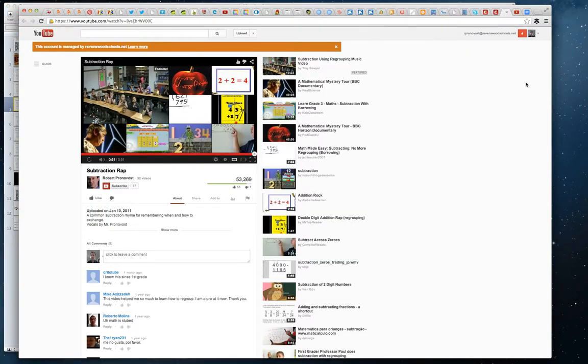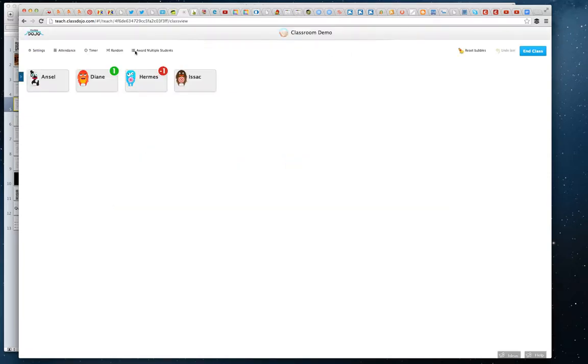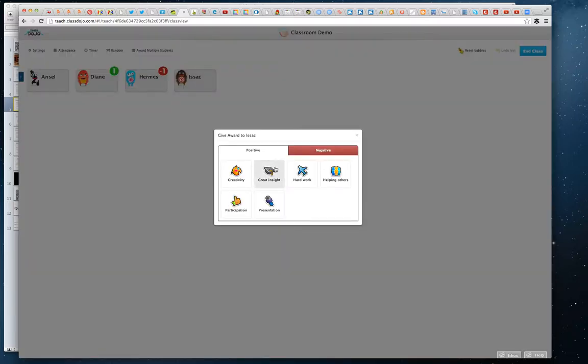And ClassDojo basically is a website that allows you as a teacher to keep track of behavior, to store that. You can share it with students and with parents. Both of them can log in at home. They can see how they've been doing. And so this is just a sample class, but you can see that I have four kids in my class, and perhaps Isaac's doing a great job. I can give them a positive mark for their participation.